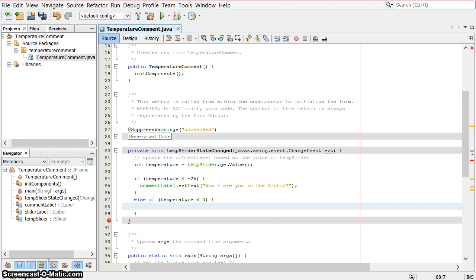Now, it's important that I get these in the right order. So before I go on here, this first statement will activate if the temperature is less than negative 25. This one will only activate if the first if here, the temperature less than negative 25, failed. So then this code in here will only execute if the temperature is less than 0, but it's not less than negative 25. So it's important that we do these in order.